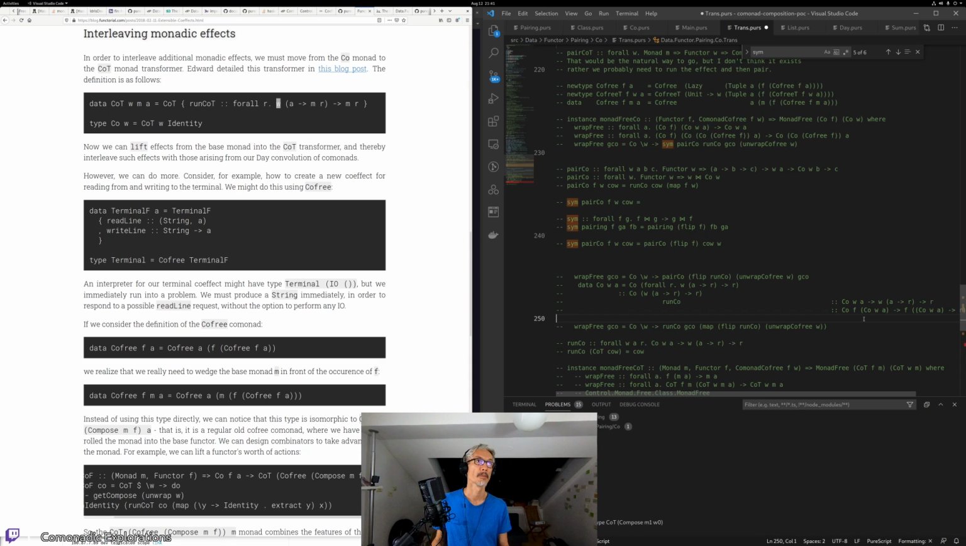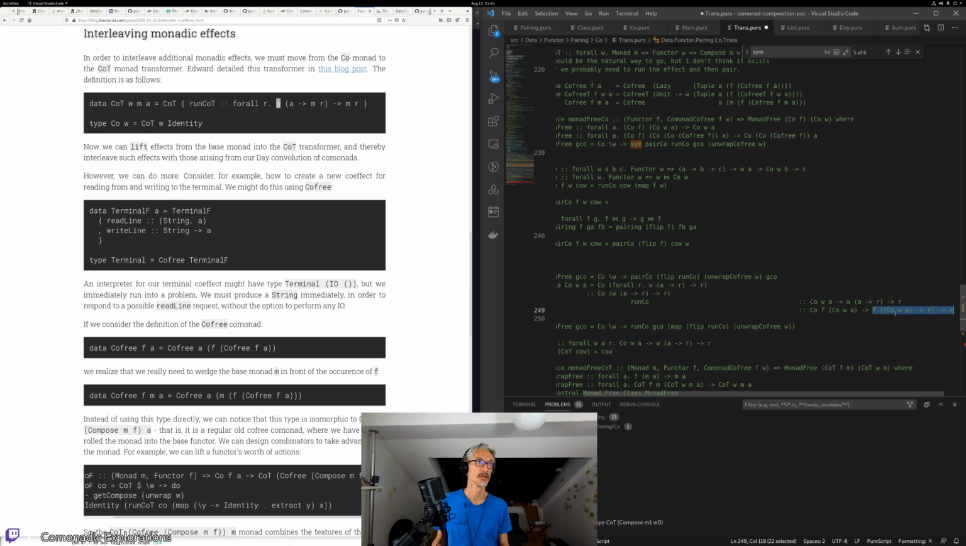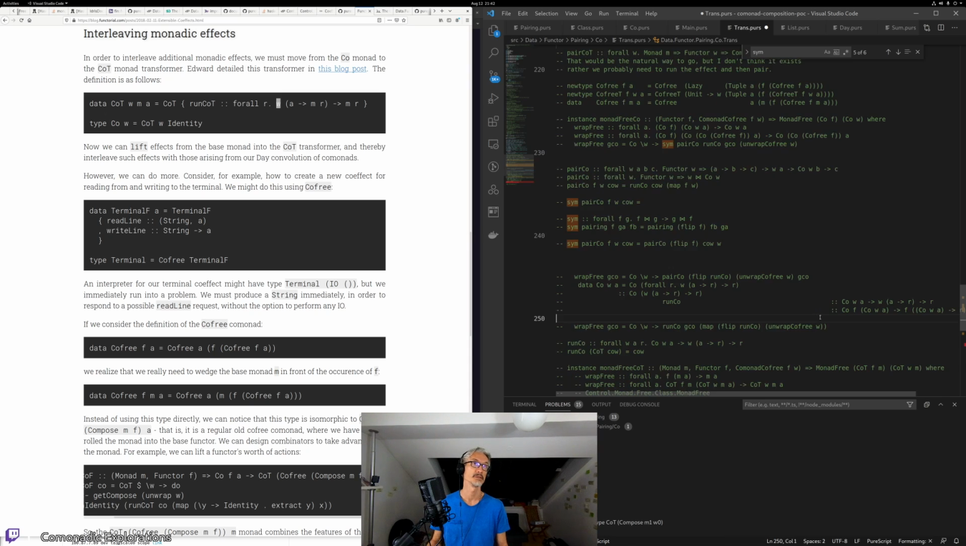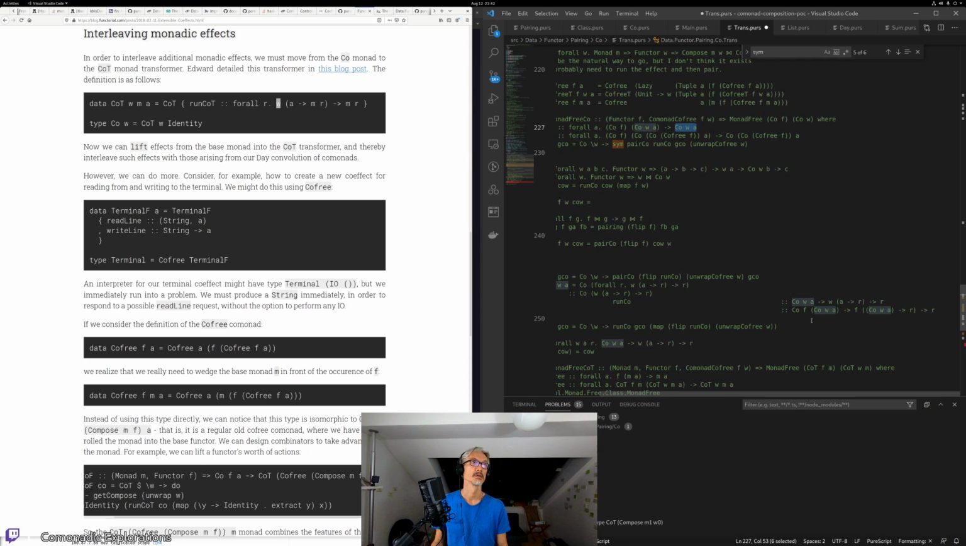So run co GCO is now a function from an F, co WA to R, to an R. So where we pass it is this thing in order to get to our R. And we want our R to be something specific. We want our R to be whatever co must return, which therefore is the co WA. So I think we want R to be co WA actually. Which is a bit weird, but maybe.